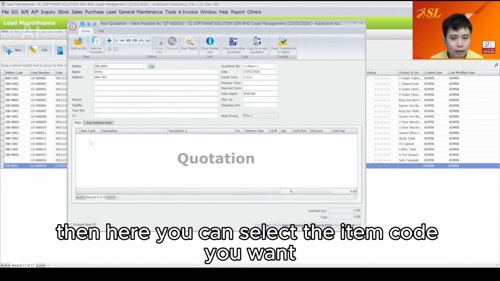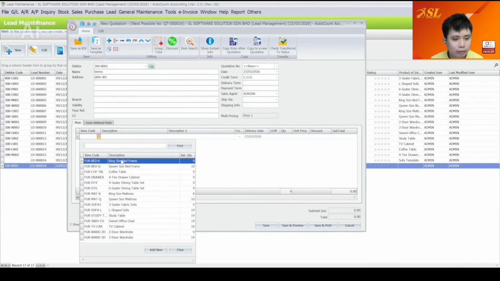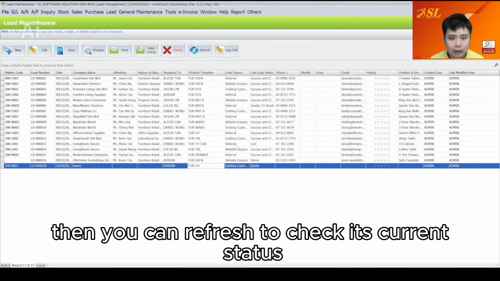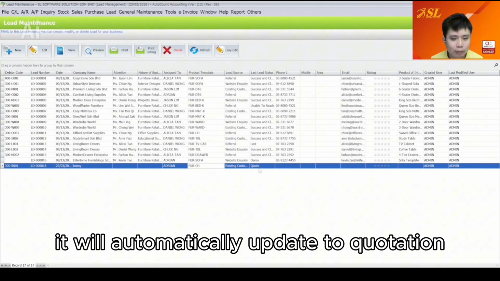Then here, you can select the item code you want. Then just save it. So everything is operated here. Then you can refresh to check its current status. It will automatically update to quotation.